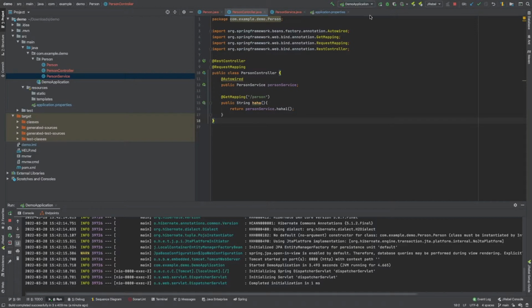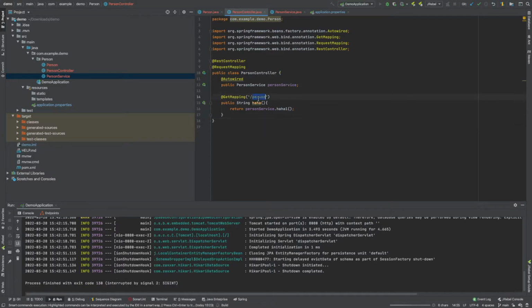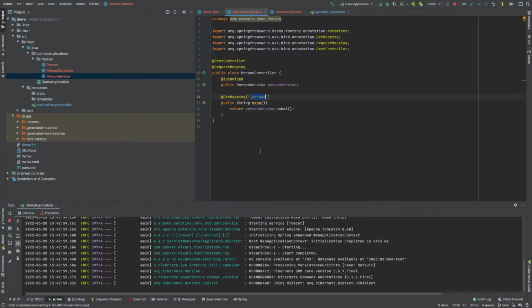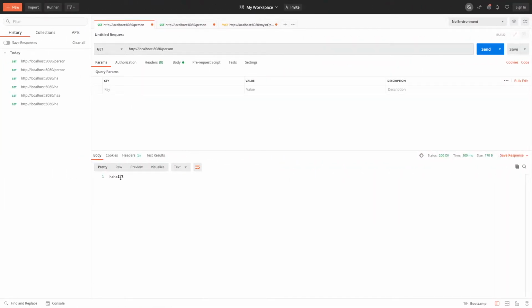So now that we've got that, we can rerun our application again, and now when we hit this exact same endpoint in Postman, it should return haha 1 2 3 4 5. So it looks like it's up and running. So now you can see it's 1 2 3 at the minute. We go and hit this, and now it's 1 2 3 4 5.